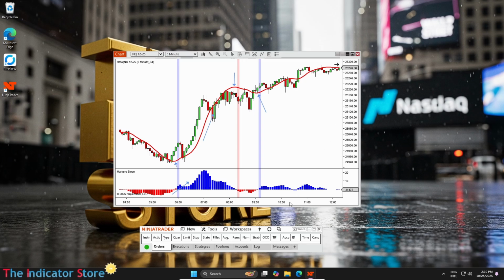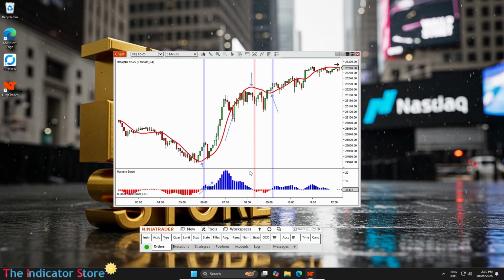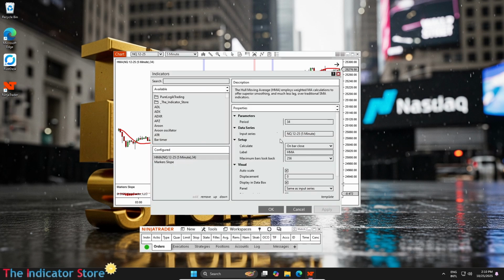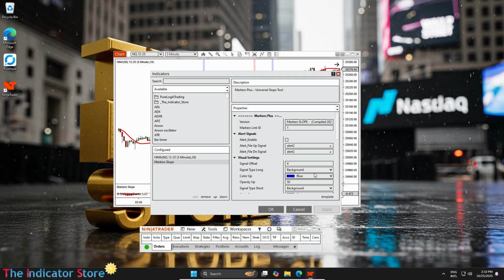Now, how can I backtest this? We have another tool. This tool needs arrows, so let's replace again the signals by arrows. On the marker slope, we can select any signal. For a long, I want an arrow up. For a short, an arrow down. This is important for the following tool.